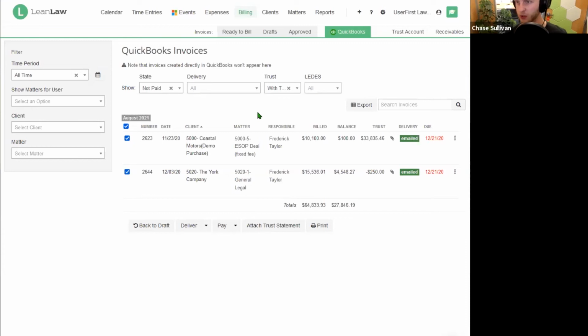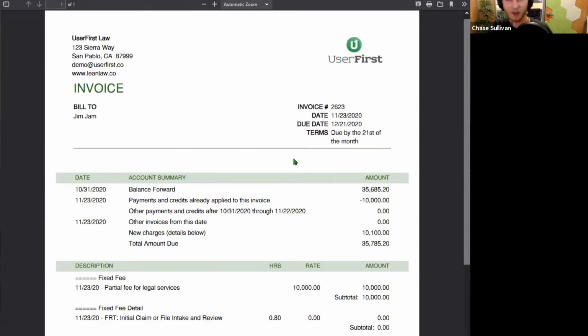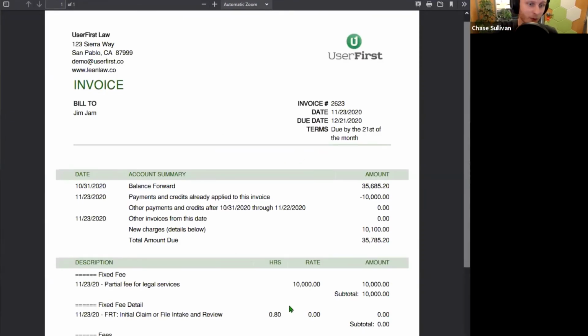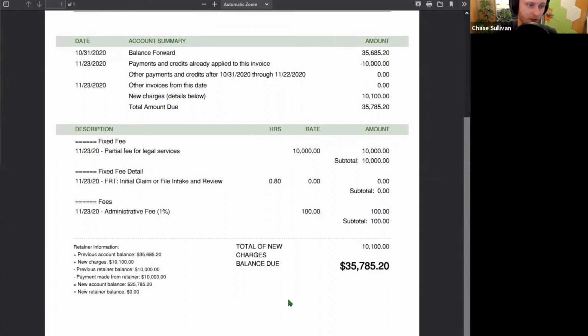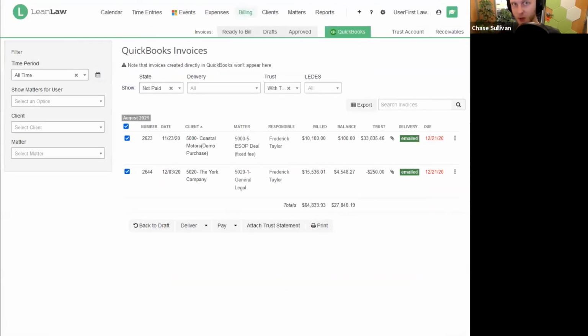Jackie's got a question. Is there a difference from printing the invoice from Lean Law QuickBooks tab or going into QuickBooks and printing out invoices there? It is the exact same invoice. Lean Law is using the custom form styles you have set in QuickBooks to generate that invoice. And really, it's just QuickBooks generating the invoice using the QuickBooks settings. Lean Law just has the ability to kind of shortcut that, so you don't have to jump into QuickBooks, do it, and then jump back.